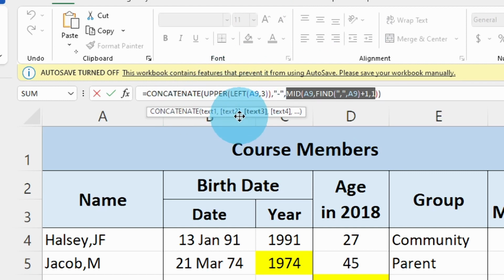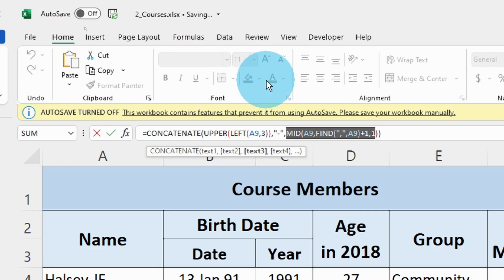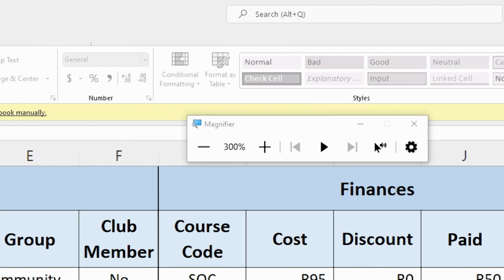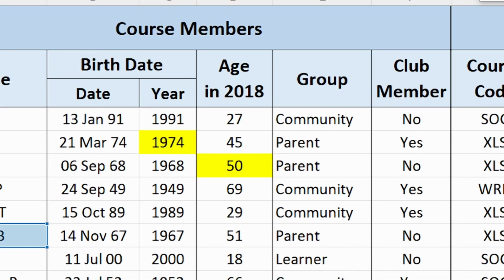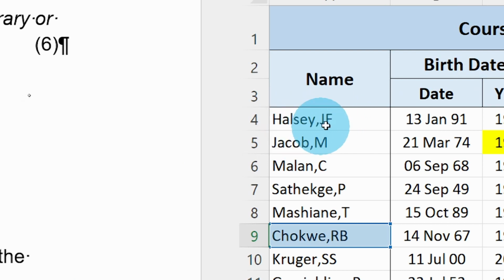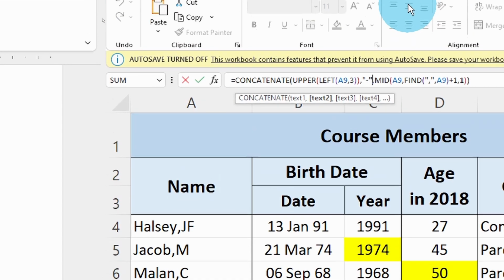I'm taking the first 3 letters of their surname, because each of these things starts with their surname, and I'm making sure that's in uppercase. This is the same for everyone. I just wanted it to give me a hyphen, and this is where it gets a little bit tricky. They want the first letter of their name, but you'll notice everyone's name is in a different place. But all the things that they have in common is that they have a comma.